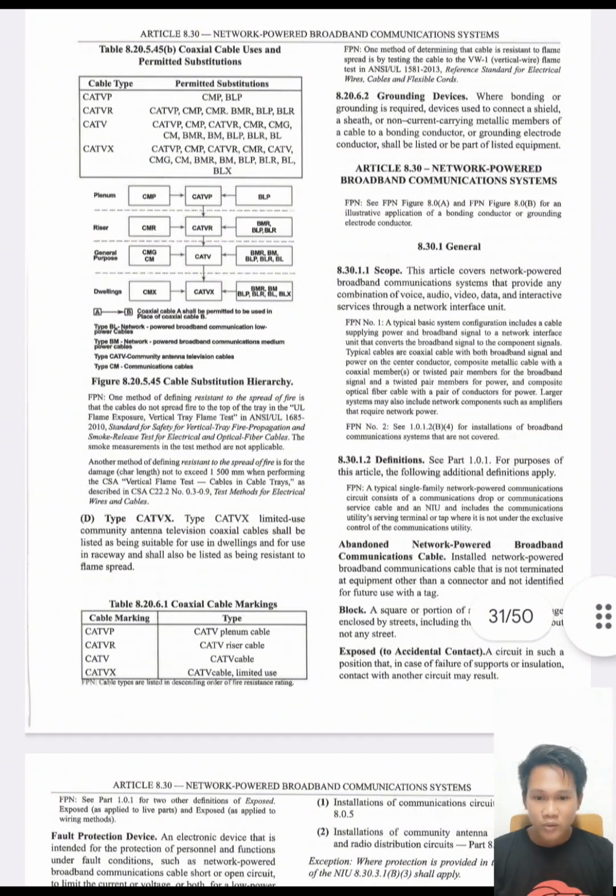and shall also be listed as being resistant to flame spray. So we have here table 8.20.6.1, coaxial cable markings. You can also see the cable markings CTVP, CTVR, CTV, CTVX. So the type for CTVP is CTV plenum cable, CTVR is CTV riser cable, CTV is CTV cable, and CTVX is CTV cable limited use.